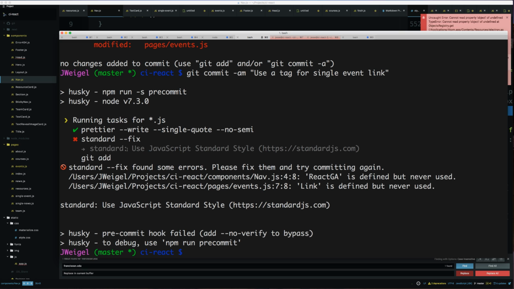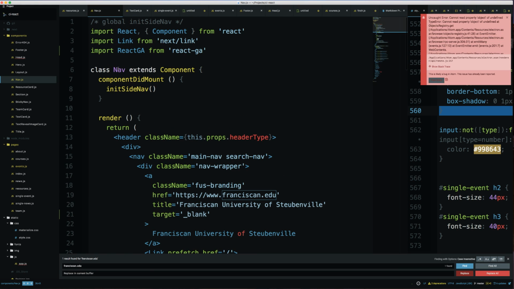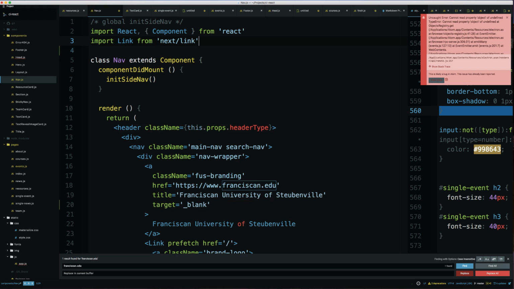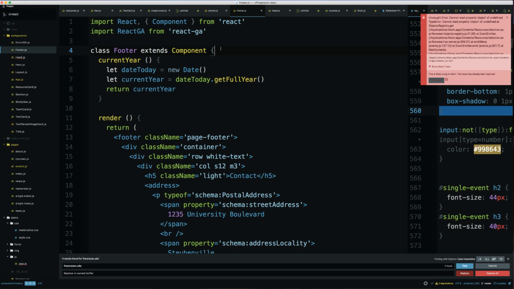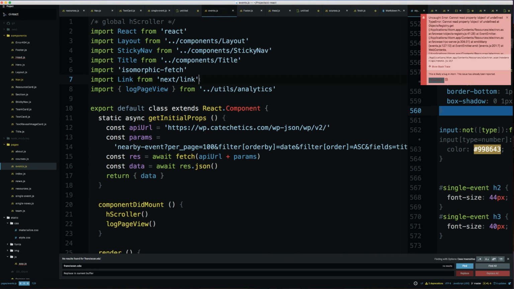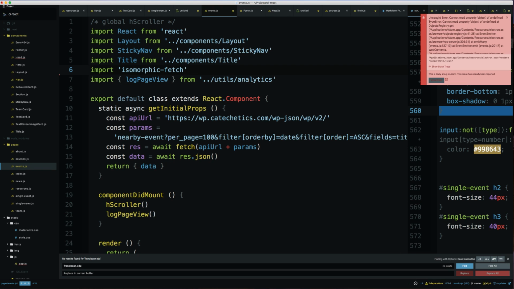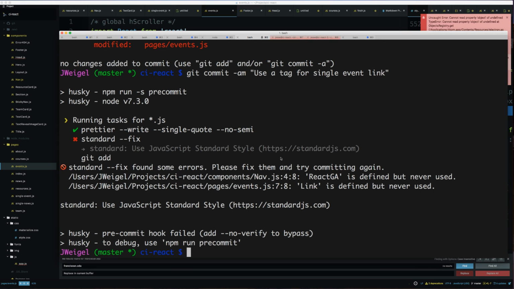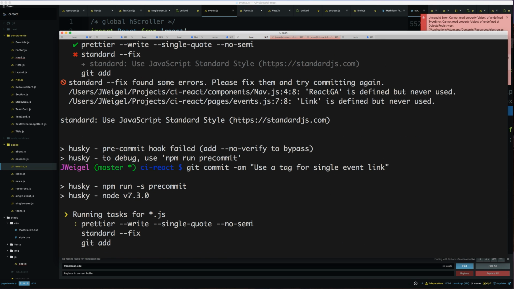Okay, so you see the errors we're getting. We defined some things and never used them. Basically, we added this in nav, and we're not going to use it yet, so we'll just add that back in at some point. And then in events, I added in the link, but now we're not going to use that anymore. Very useful to check this stuff out beforehand.